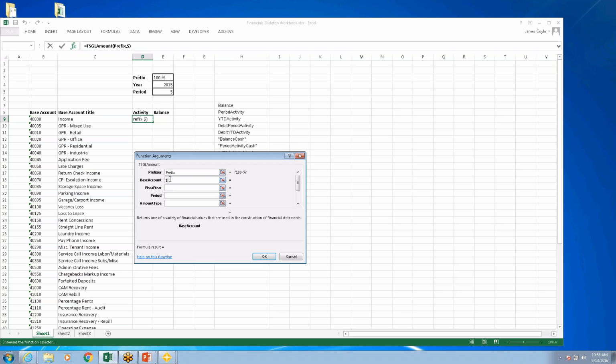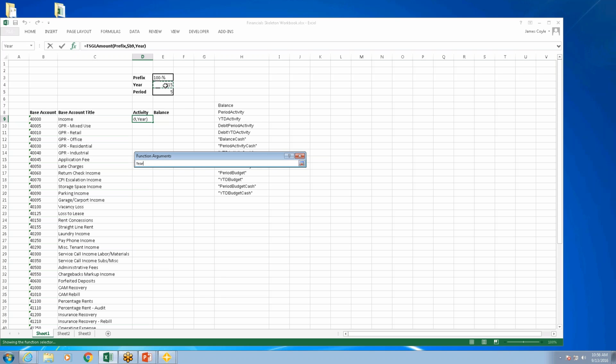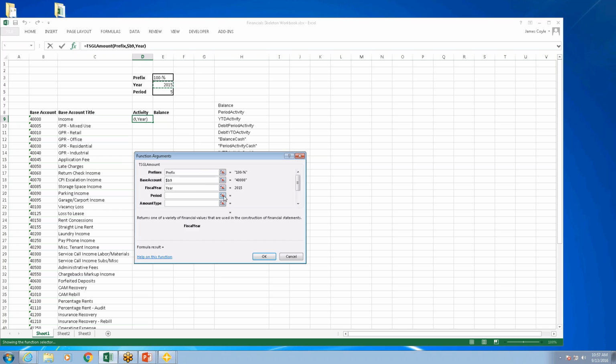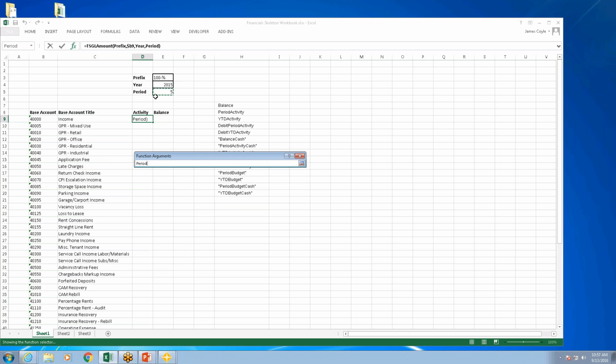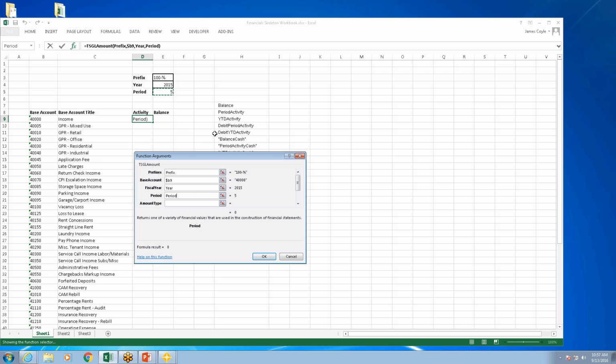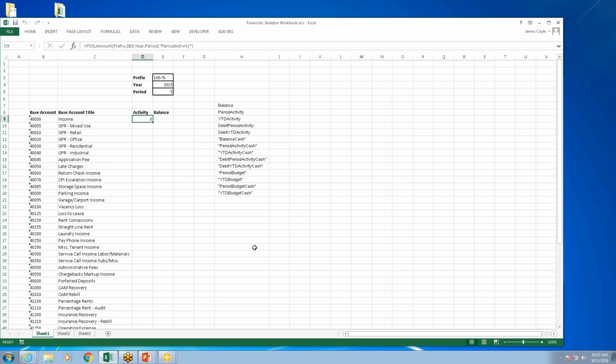I'm going to just say $B9 is my base account. My fiscal year is going to come from right there. My period is going to come from right there. And now if I leave amount type blank, it'll default to balance. But in my case, I want period activities. See that I typed the types over there so that they're visible. So a period activity is what I want here for this column.